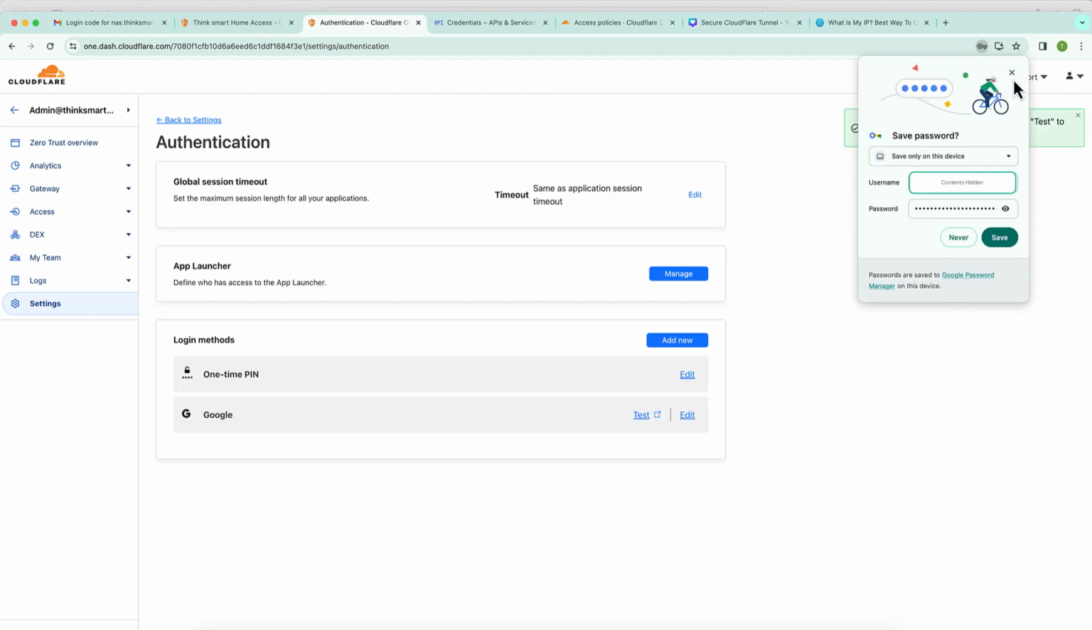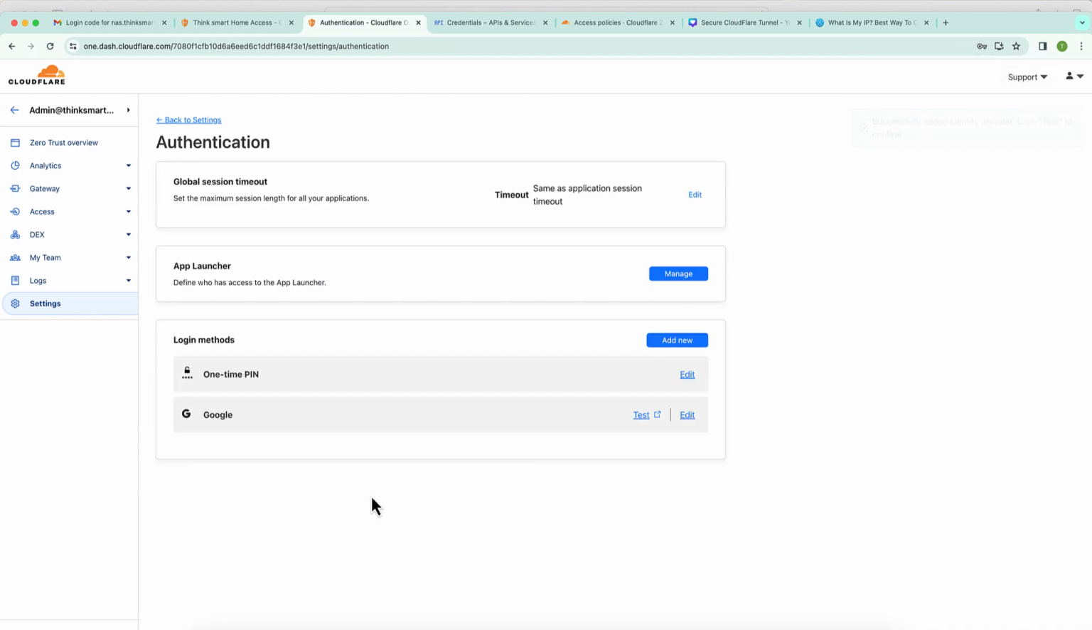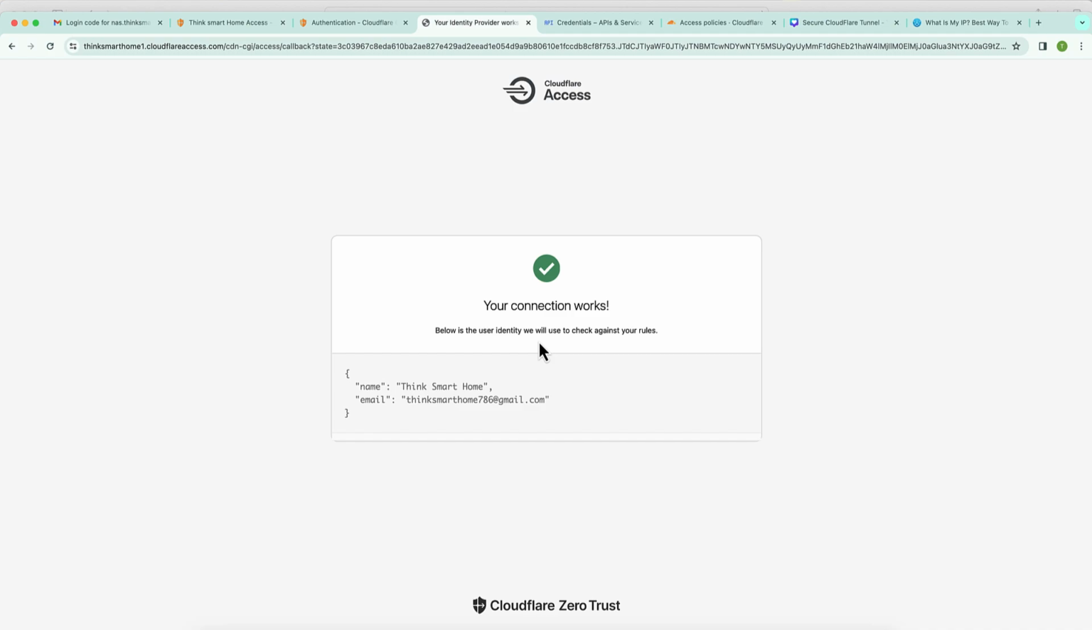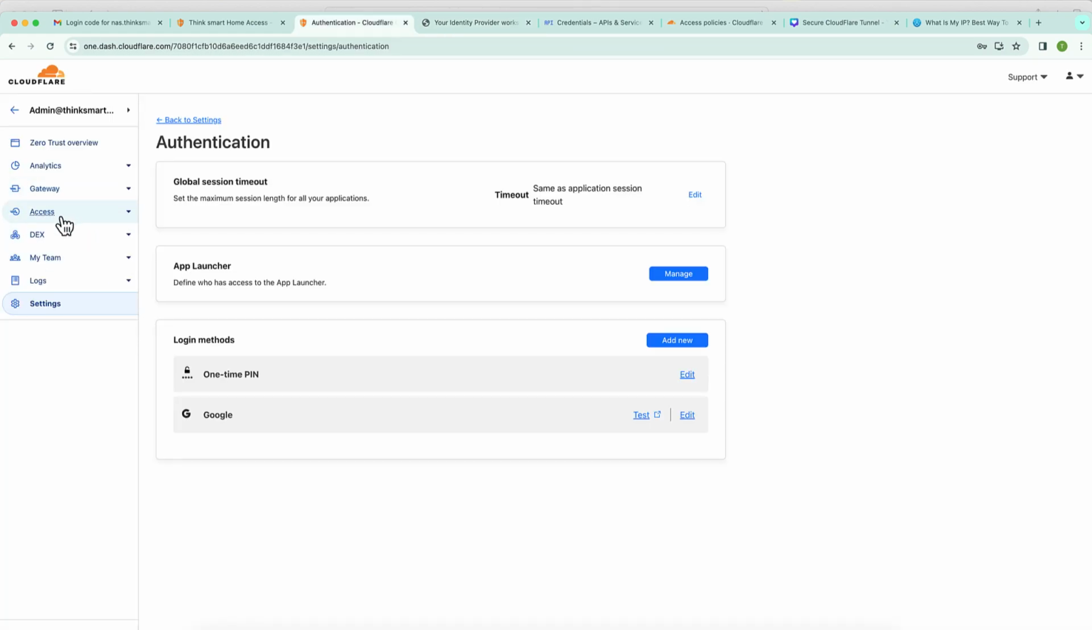Okay, now we can see another authentication method. So let's test it first. Now it's asking us to verify the email, so I will click on my email ID. Okay, the connection is working fine, so the Gmail integration is working. Okay, let's go back to the applications.